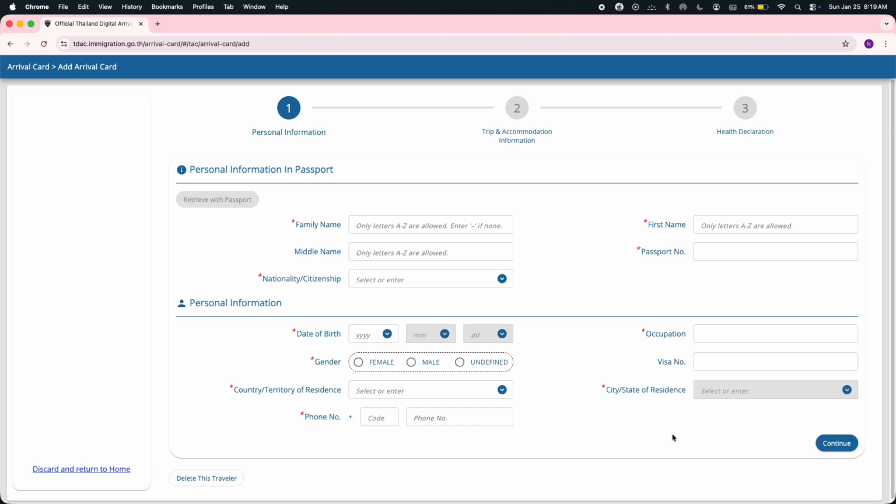You'll get an email with your arrival card. Save it on your phone or print it for immigration. If you need changes later, use Update Arrival Card, but remember, you can't edit passport details after submitting.